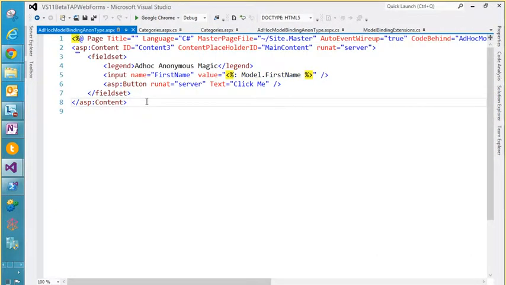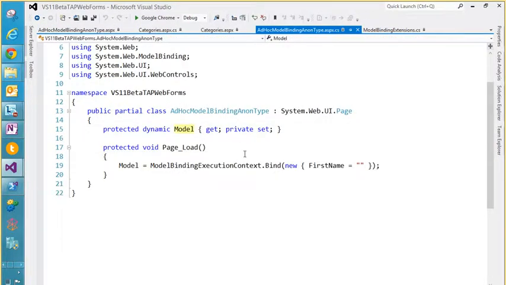Here it is. I have a field set which has an input, so I'm not using a server control, but I want to use model binding. So name equals firstname, and I'm saying value is equal to Model.FirstName. And then I have a button which says click me, which forces a postback. So if I go to my code behind, you'll see I have a model, which is dynamic. And then in Page_Load, I'm setting that model equal to ModelBindingExecutionContext.Bind to this anonymous type. So this is completely custom.